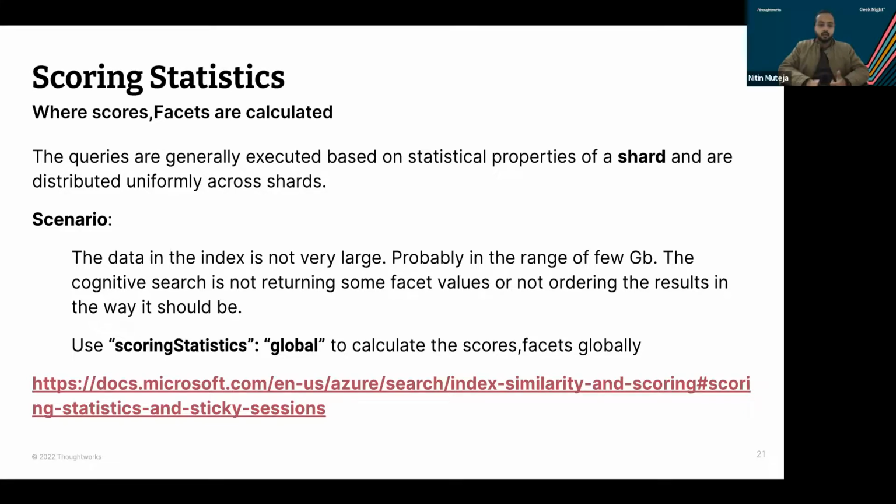But as we discussed in our first few slides, the data is partitioned into multiple shards. So basically, when a query is executed on a search index, it gets executed in each of these shards individually, and then the results are aggregated and returned back to the end user. Now you could run into scenarios where you don't get all your facet values back in the response.